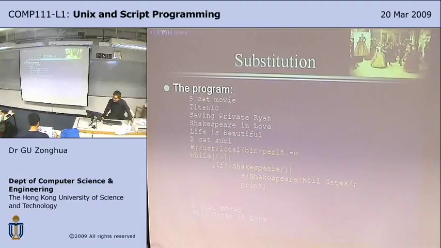So here, this if says given a string stored in dollar underscore, match it against Shakespeare. If this string contains Shakespeare somewhere in the string, you substitute Shakespeare with Bill Gates and print out the resulting string, dollar underscore again.